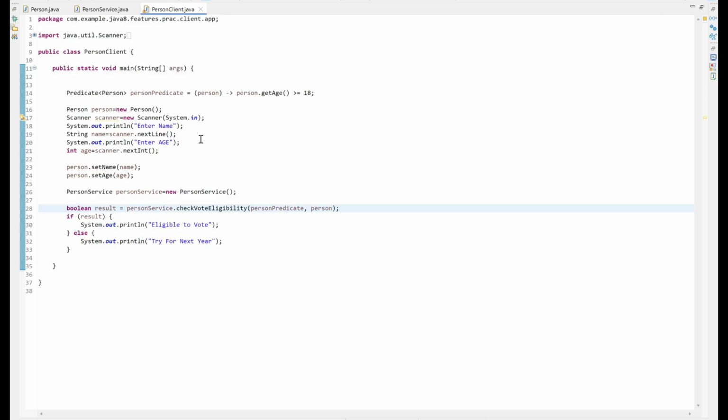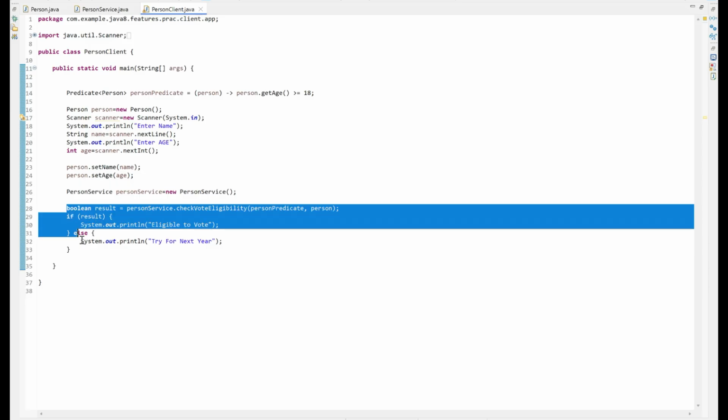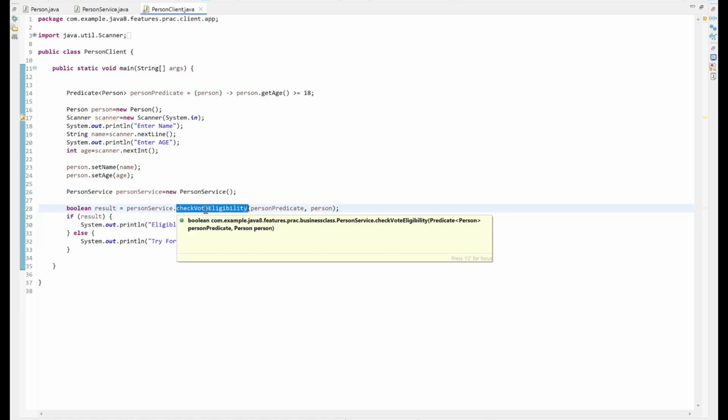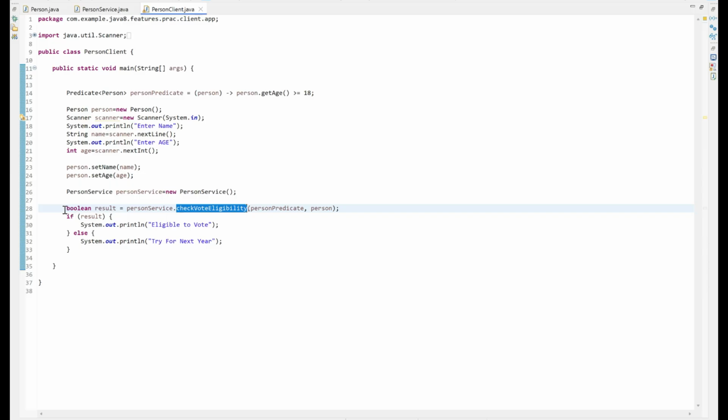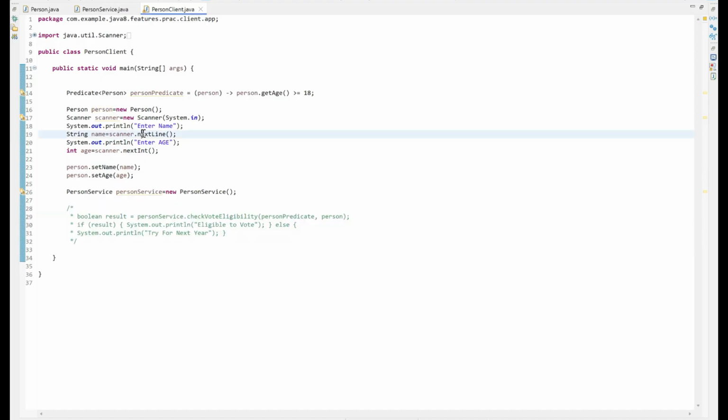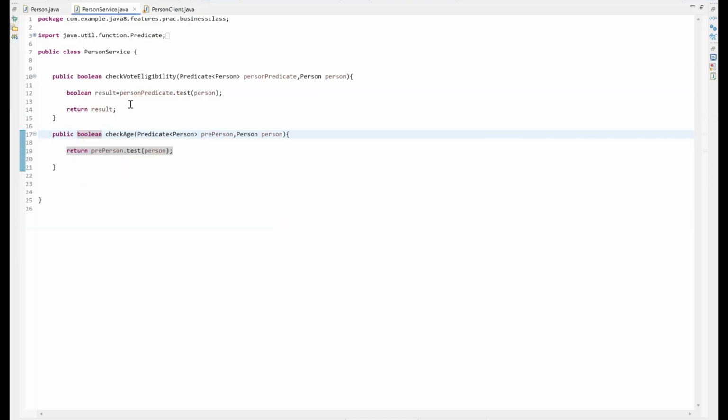I'll be using the same code, with only some tweaks. I'll comment out this part. Before, we had written the check eligibility method. I'll create one more method which will take three params: the predicate, the object, and the argument of the predicate. Let me comment this part. Once you comment, go back to your person service. Here, let me create a separate method for BiPredicate.